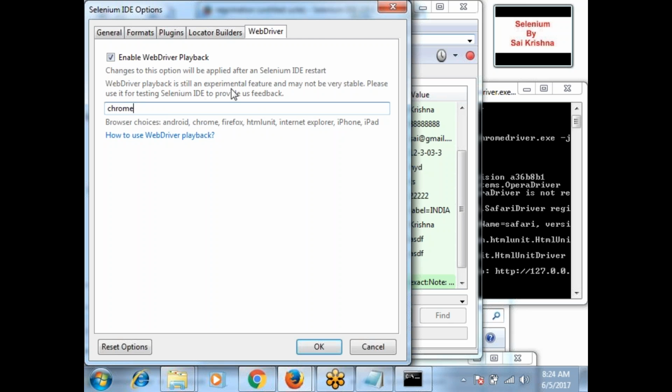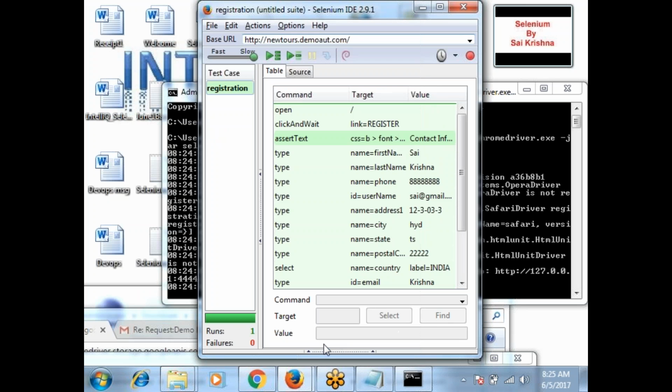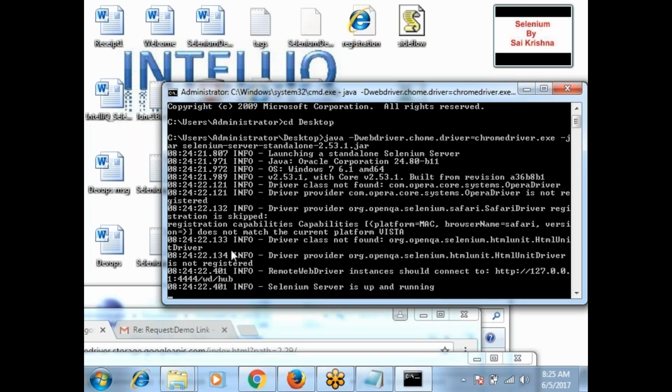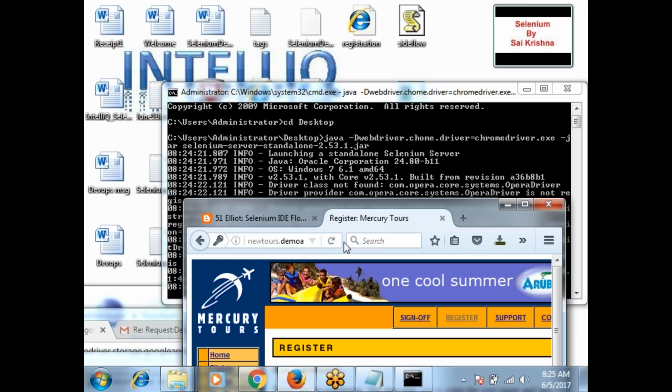See what that fellow is saying. WebDriver playback is still an experimental feature and may not be very stable. So we can't always expect that things will work. If they are working, good. Otherwise, fine. We can't do anything. Okay. So just click on OK. Whenever you make any such changes, restart your IDE. Close the IDE and start it one more time.